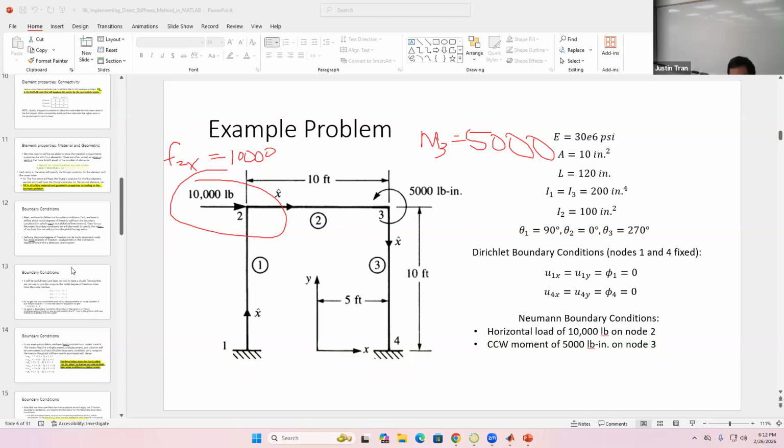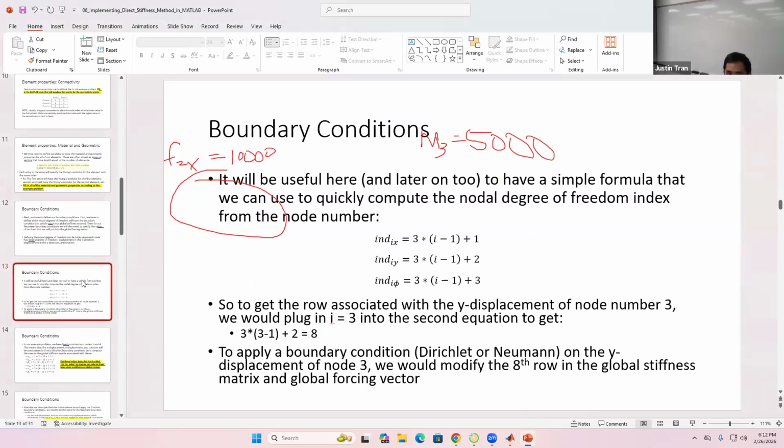Okay. So if you ever get confused, for a simple problem like this, we can literally just count it out. But for a more complex problem where you have maybe 8, 9, 10 nodes in the system, it becomes a little bit more difficult to find the exact rows. So if you ever get confused, we have these 3 formulas here to tell you which degree of freedom corresponds to the x deformation of node I, which degree of freedom corresponds to the y deformation of node I, and which degree of freedom corresponds to the theta degree of freedom for node I. So let's try to use these formulas and see.